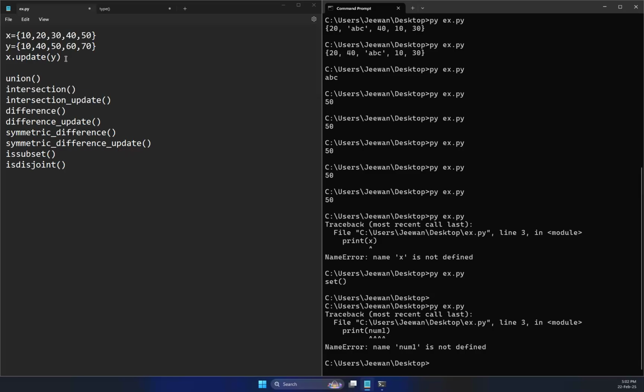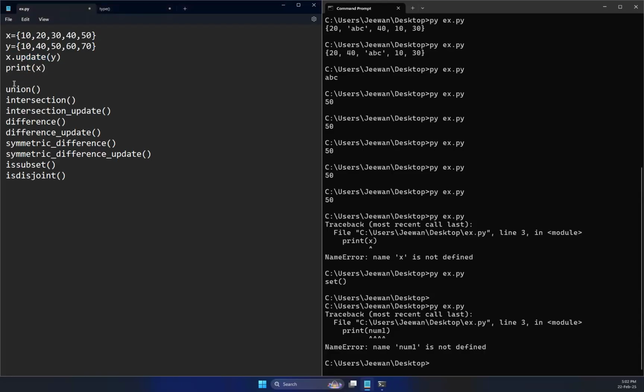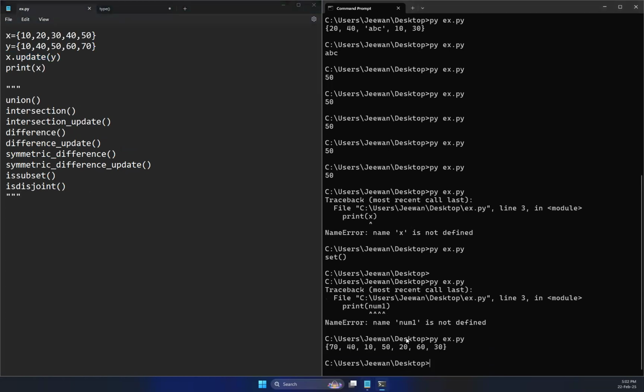Use x dot update y. What happens? All the elements of set y are added into the set x, right? Then if you print x, right now, set x has become 6 elements.